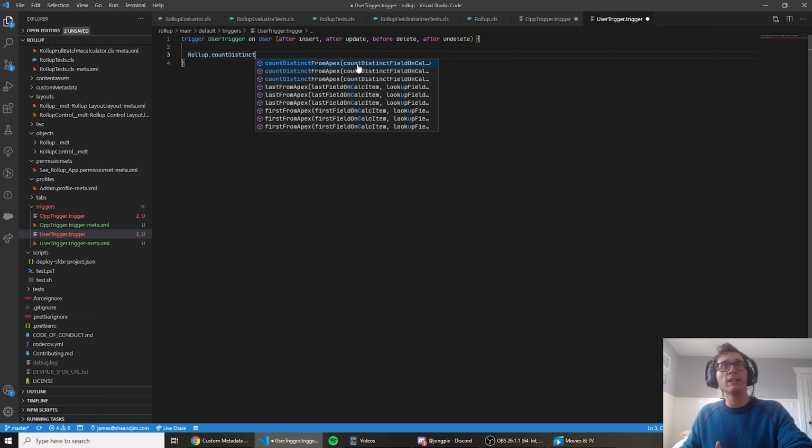So for example, if I needed to count distinct fields that were filled out on specific users, it could be department, it could be people that are in a specific department that you want to roll up to another configuration object that you have available to you, but only some users have that field filled out, then I can do that from within these static Apex methods as well.